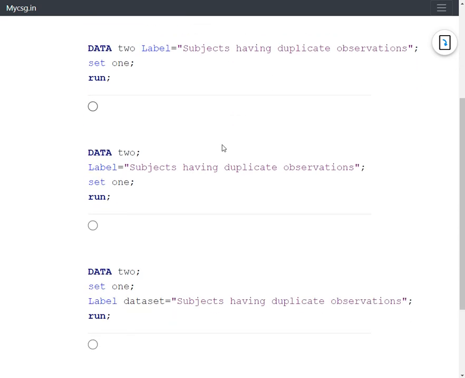And the second option, we have something called LABEL= subjects having duplicate observation. This actually creates a variable named label and assigns the text provided to the label. So this actually does not apply a label to the dataset. So this is creating a character variable named label.